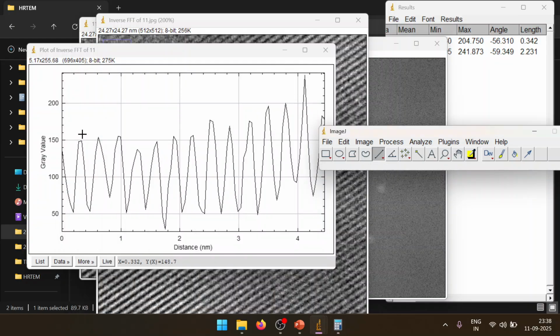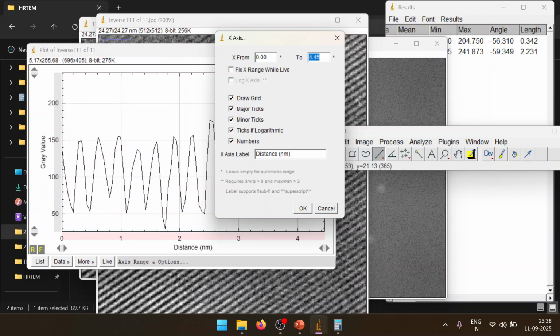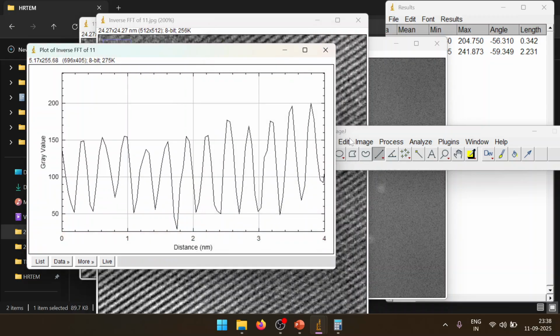Sometimes you can take this profile and plot it. You have seen some papers where they plot this profile, and you can put this at a good range of, let's say, 4. So you can plot this one, and that's just a way to show it.